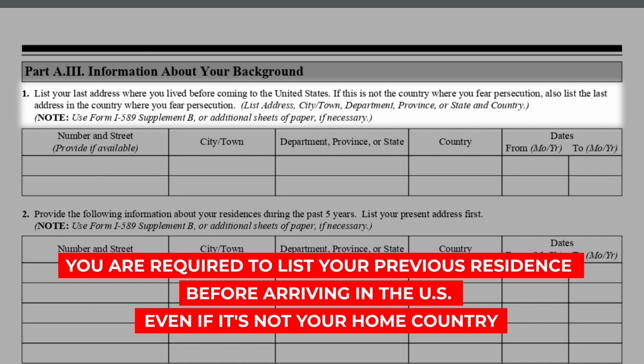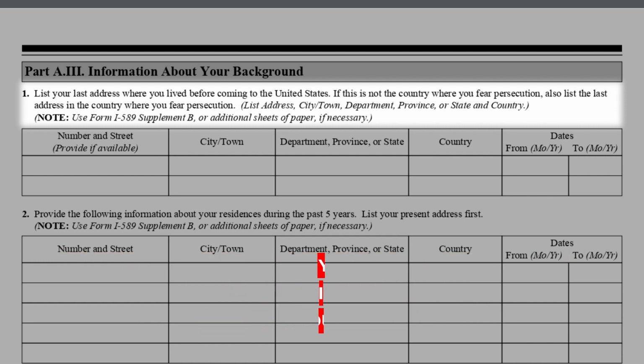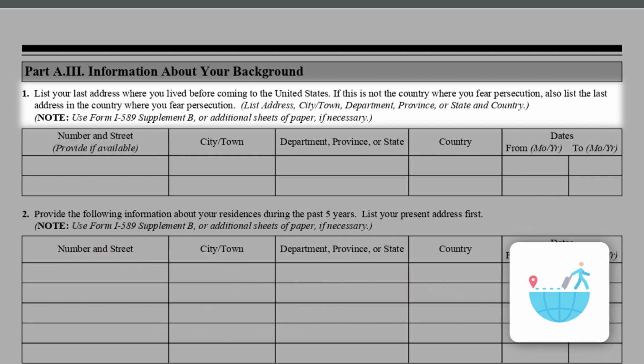The question becomes, what does it mean to live somewhere? Like, if you left your home country and then spent a while in transit to the United States and perhaps stayed in some city along the way for a few weeks, would you need to list that city as the last place that you lived before coming to the United States? Or what if instead of a few weeks, you stayed there a few months? Does that mean you lived there?